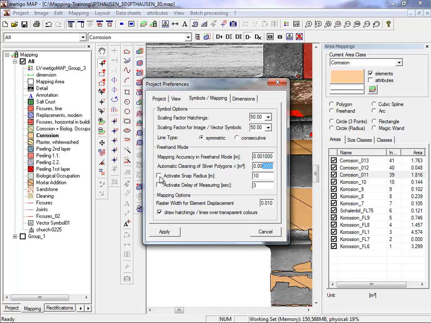You can activate a snap radius that makes it possible to enter a freehand line without pressing right mouse click, which is primarily convenient for tablet PC uses. The same goes for the delay of measuring function. When the pen leaves the tablet PC while in freehand mode, the area will be completed after the inserted time frame and switch to the polygon mode. Apply.